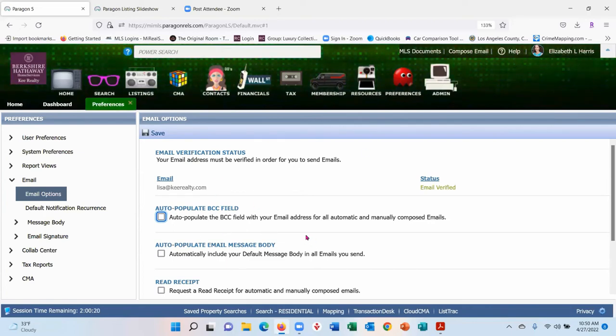If you turn it off in yours and you're not setting up your notification in there where you're getting the auto notification automatically, then you can set this up. If you want to be blind copied on every email that you send out, you can.